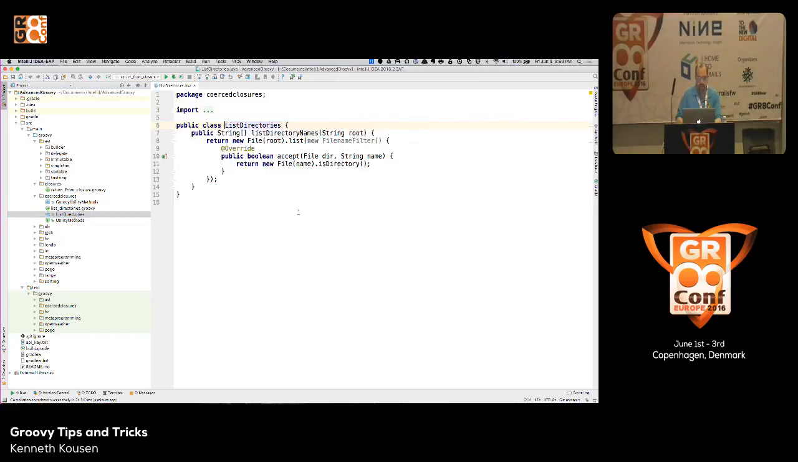As a trivial implementation of this, this is a Java method that lists directory names and says, okay, a new file, and I use the list method, which takes a file name filter, for example, as an argument. In Java, you'd have to write the anonymous inner class. Now, of course, in Java 8, you don't have to do that anymore. You could provide a lambda there. But the idea was that I have this anonymous inner class that has an accept method in here, and the purpose is I just want to return files that are, in fact, directories, and I want to list those.